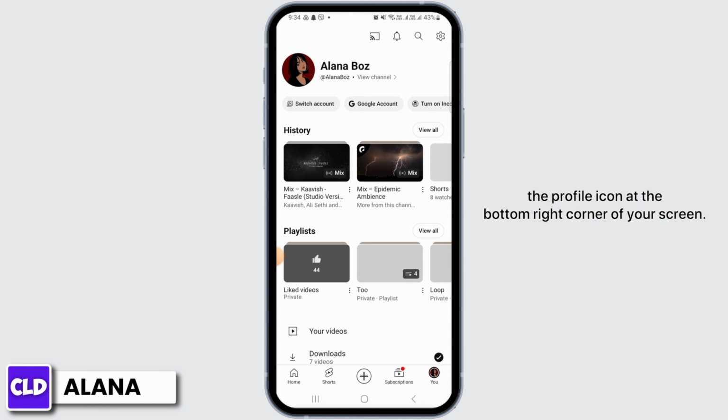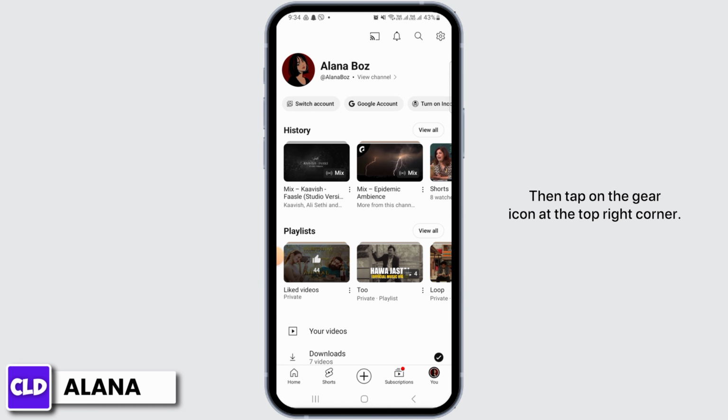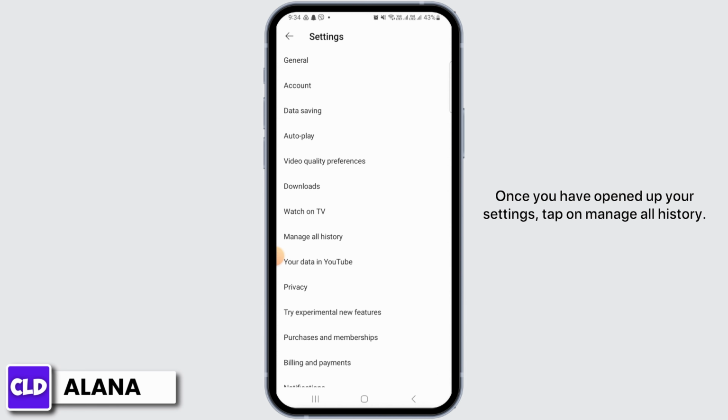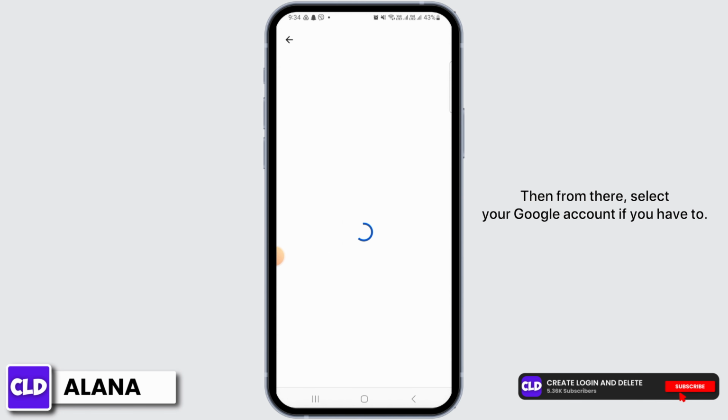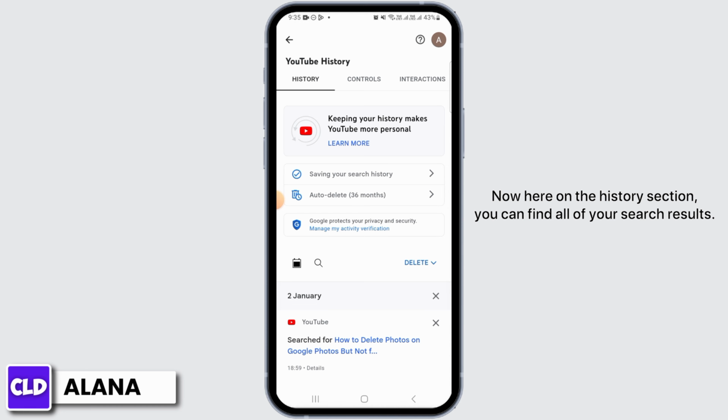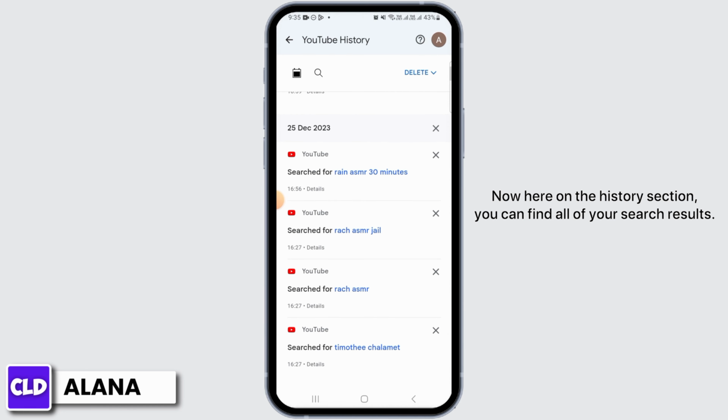corner of your screen. Then tap on the gear icon at the top right corner. Once you have opened up your settings, tap on Manage All History. Then from there, select your Google account if you have to. Now here on the history section, you can find all of your search results.